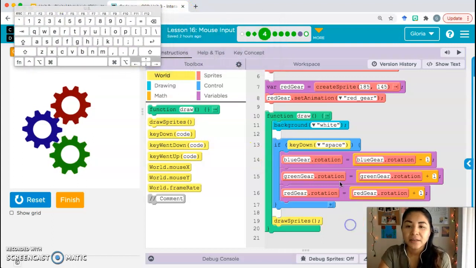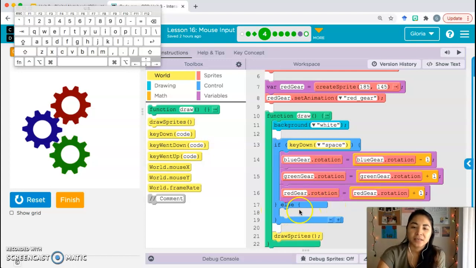We need to extend our if block and make it into an if-else statement. To do that, you go to the bottom of the if block that's already in your code, click on the little plus symbol, and then you'll see else. So if the space is down, rotate in this direction. Otherwise, else, rotate in the opposite direction. So how do we make our gears rotate in the opposite direction?